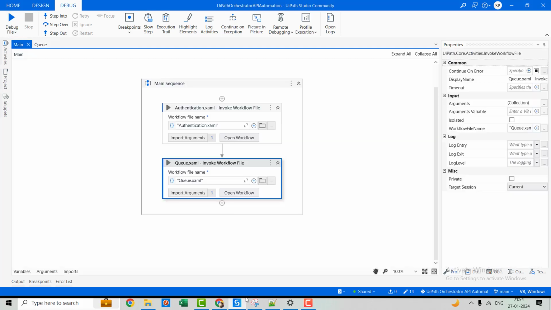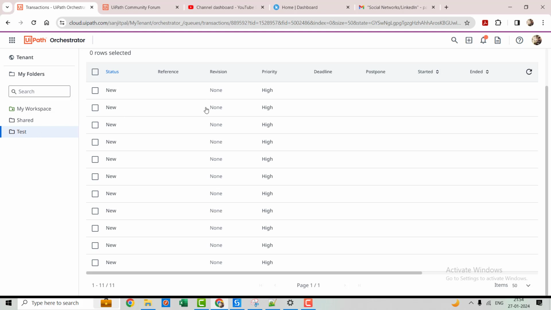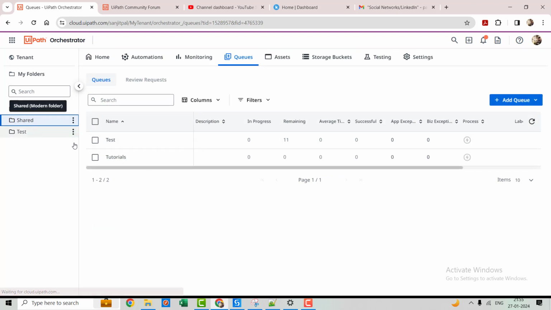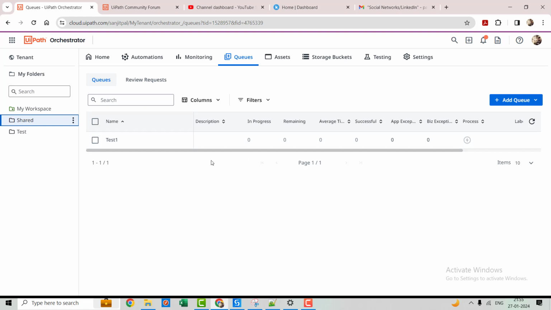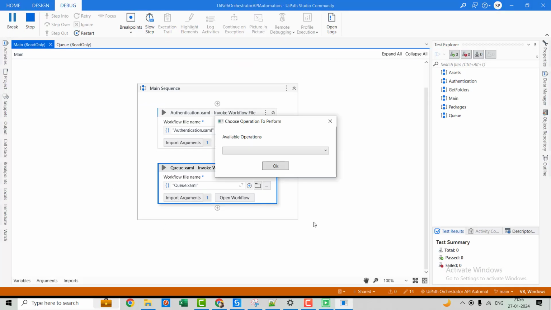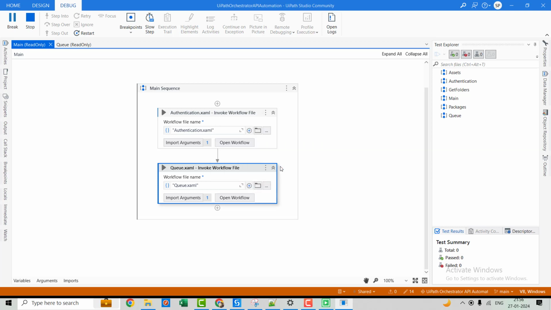As of now you can see this test queue belongs to this test folder only, but soon this queue will appear in the shared folder as well. As of now you can see there is no test queue. Test1 queue is there, but no test queue. So let me go here, execute it. Let's choose the operation as link or unlink. Okay, so let's choose link. Hit OK.